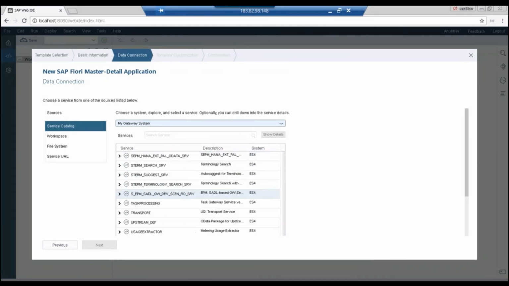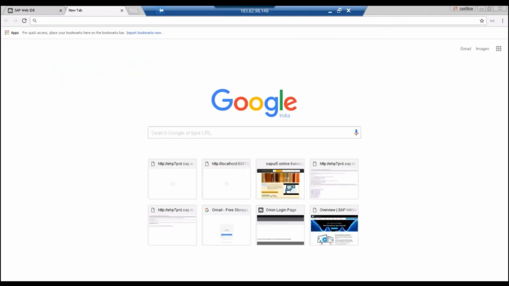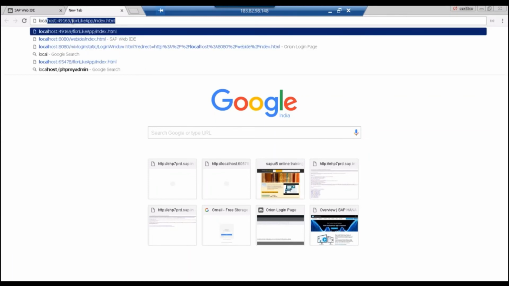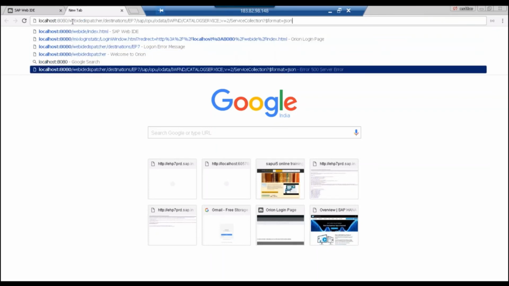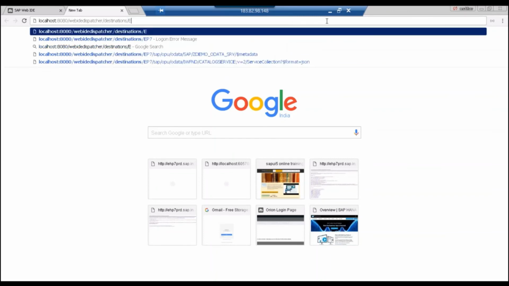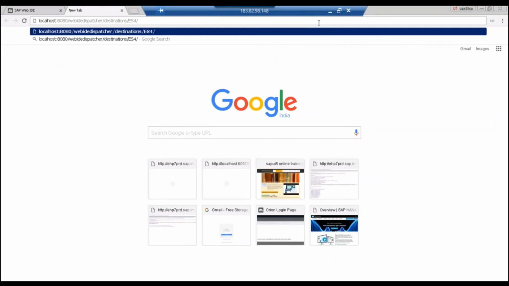All the services. Now you must be wondering, how does that magic happen? That magic happens because of this guy. See here, catalog service. There is a catalog service available in all the gateway systems which holds the details of all the services. So if you want to check this, what you can also do is come to another session and just put your localhost colon 8080. Okay, and use this destination that you created. See, destination is my ES4, slash my OData service path. Okay, what is the path of my OData service?